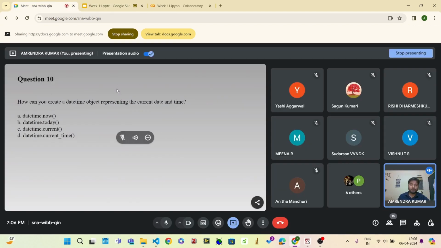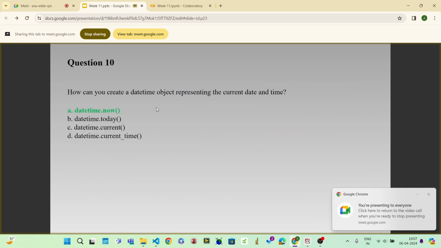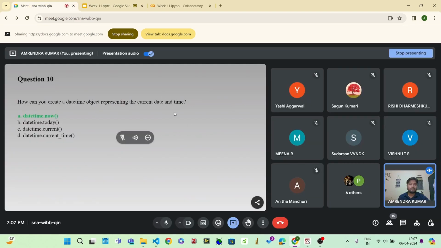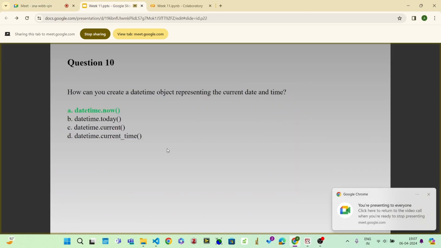And if you want to know the exact time, to represent the current date and time, there is also a method inside the datetime module, and that is datetime. The options here are datetime.now, datetime.today, datetime.current, or datetime.current_time. So the answer is datetime.now. You can use this to get the current time.